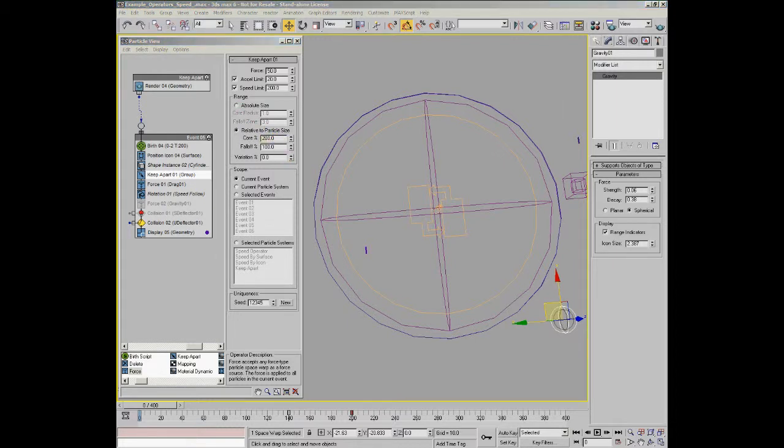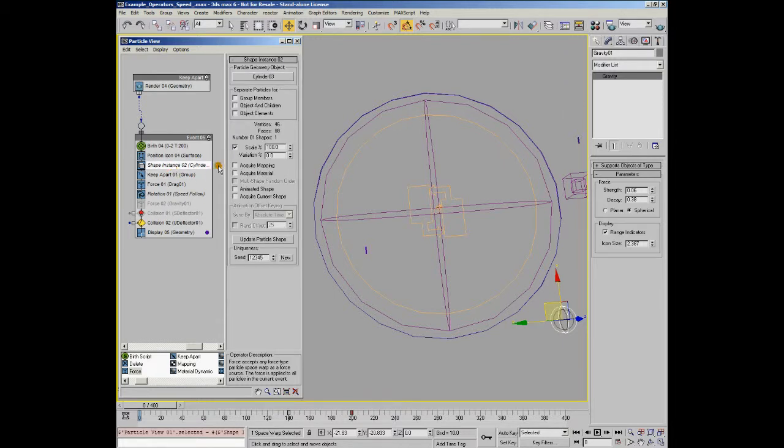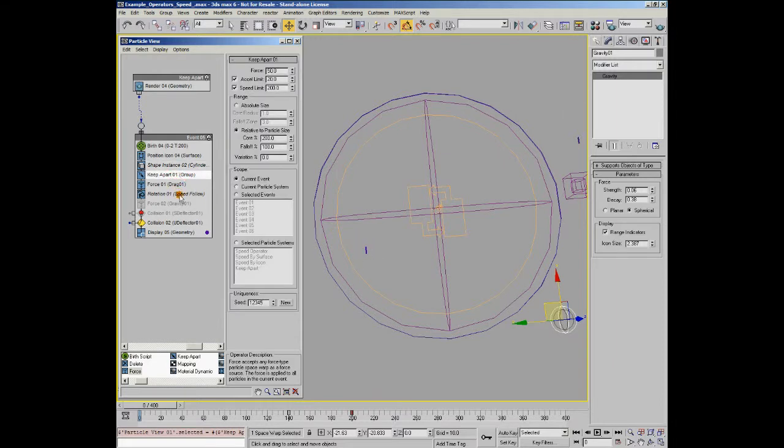Relative to particle size uses the size of each particle as a multiplier for the range values. So we have a core value, and this defines the range up to which the force is at full effect, and it's expressed, as you can see, as a percentage of the actual particle radius. And the actual particle radius is set up in a shape operator, and whatever the size is of the particle shape, that's the actual radius, which will be picked up on in the keep apart operator.